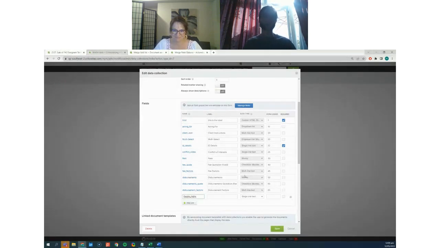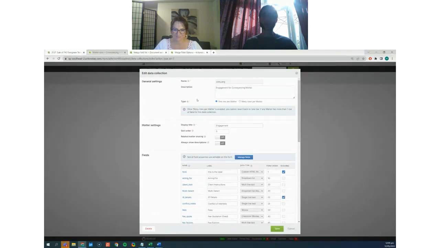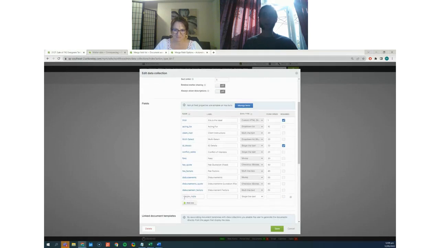Obviously, you'll probably want to make it something that makes more sense. But once you save that, that's going to be your merge field, prepended by your data collection name, which is up here, conv_ing, and then underscore this. That's going to draw whatever type of information you've added to that particular merge field. So yeah, hopefully that answered your question.